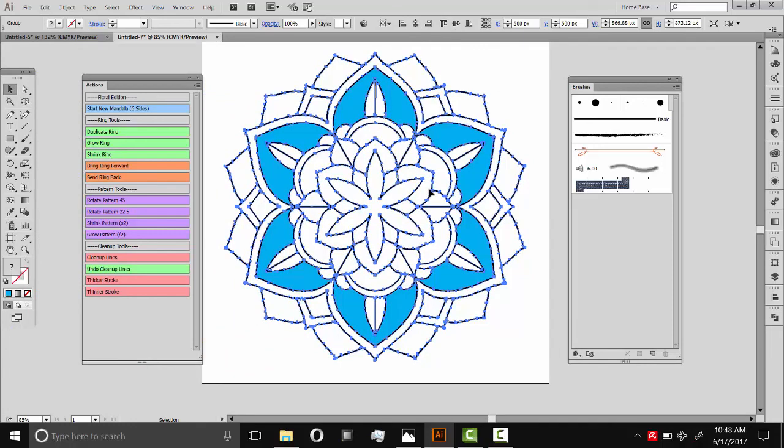So hopefully this is a pretty good overview about how you can use Mandala Creator Basic Edition to make some unique patterns.